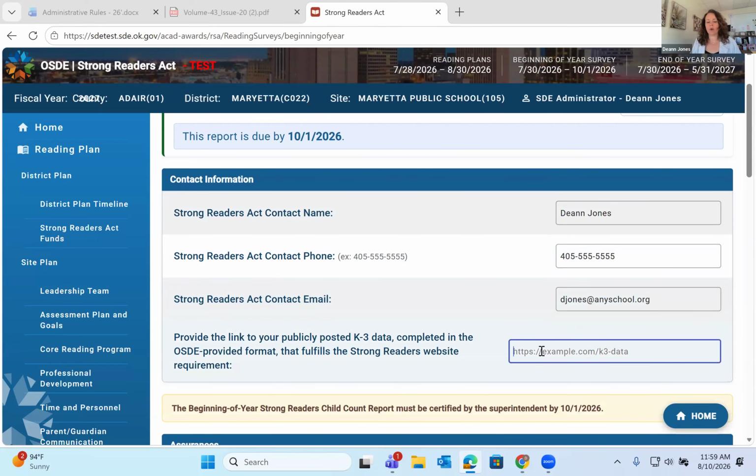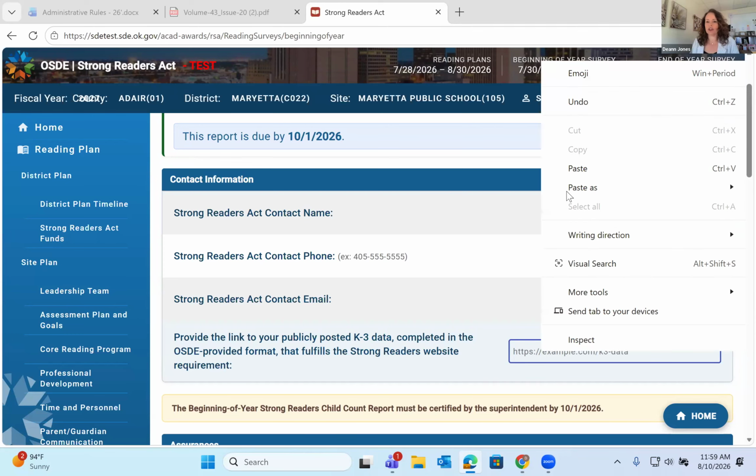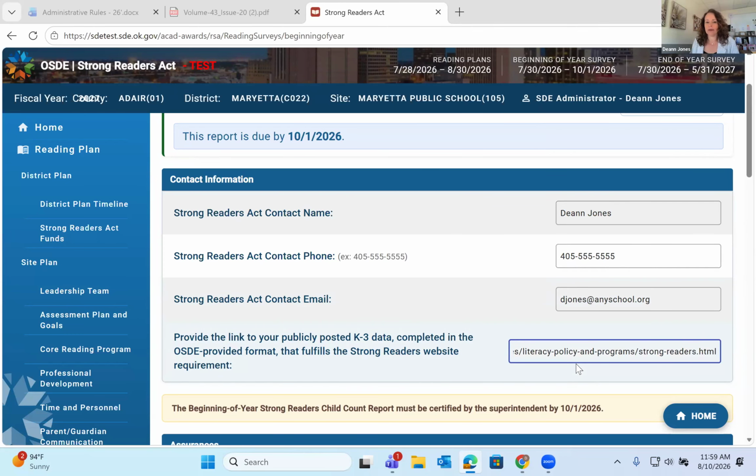This one is asking for the link to your Strong Readers data. Last year was the first year that you had to complete this website requirement. We have an OSDE provided format that you have to download, and you enter information from the previous school year. So for right now, due September 1st, you would need to have posted this OSDE provided format with your data from school year 25-26. Then you're going to put in the URL so that we could click that link and go to your website and see your Strong Readers website requirement information. So just put the link to that right there.